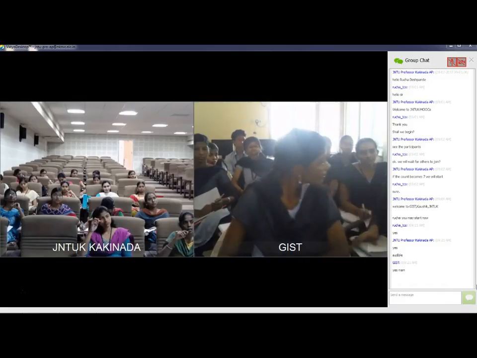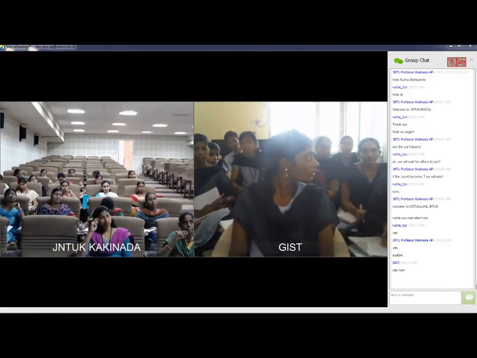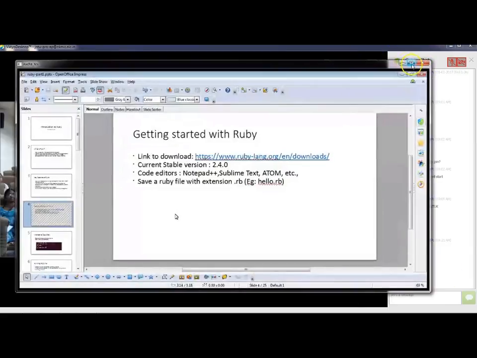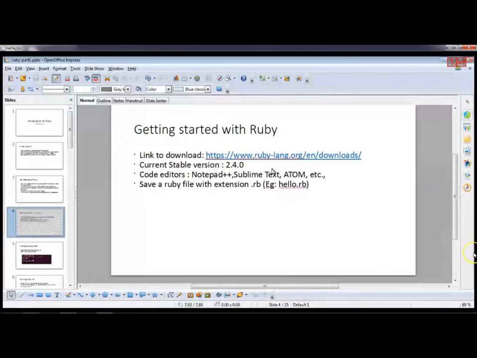Before that, we'll see how to download Ruby. Ruby can be downloaded from this link. Ruby is open source software. Anybody can download it. It doesn't require any permissions or licensing. You can just go to this site and start downloading Ruby. The current version is 2.4.0. Anything above Ruby 2 is preferable for programming now.